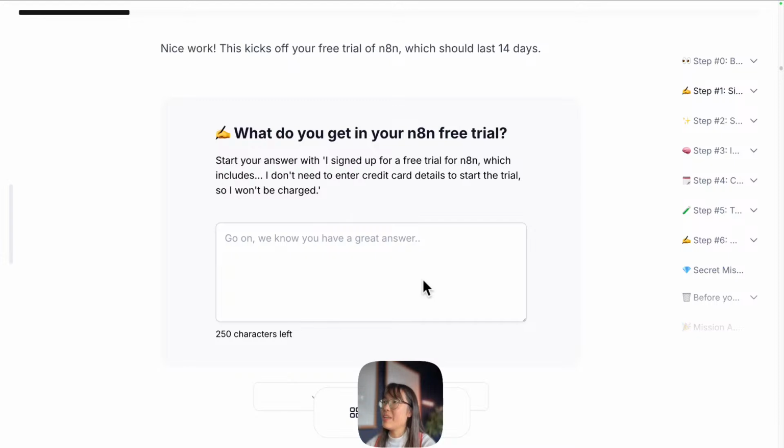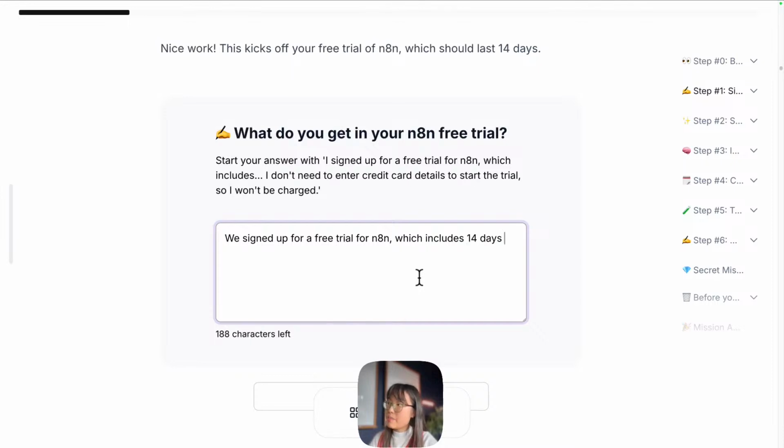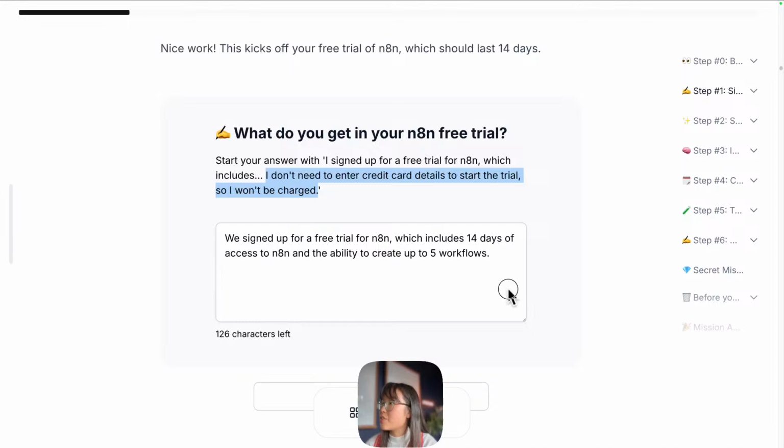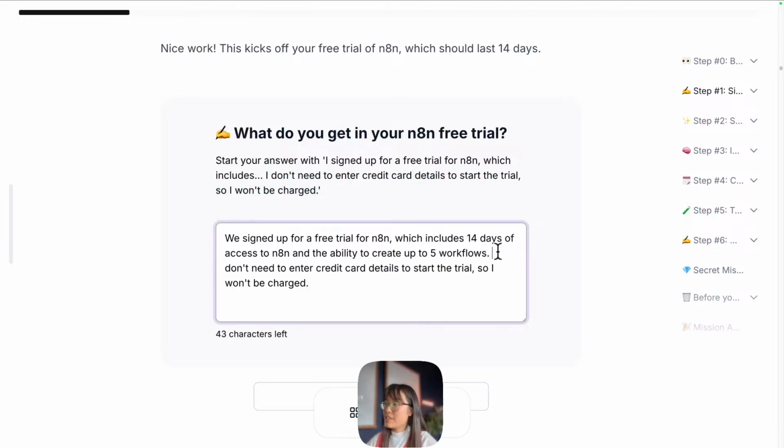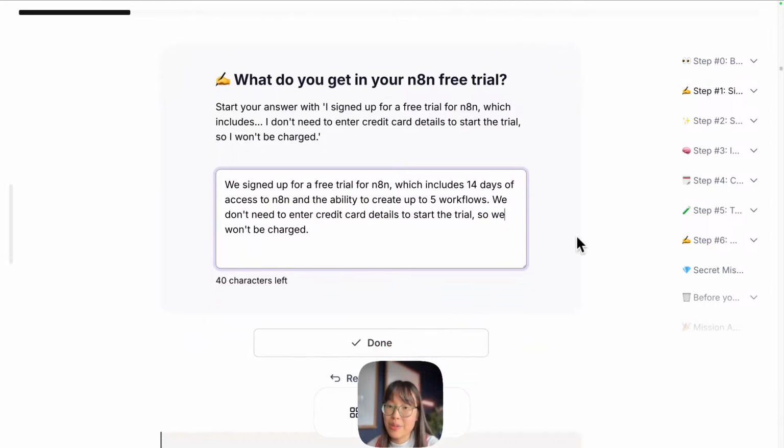Now that we're here, we can just quickly recap what we get for free with N8N, and let's type that in. I signed up for a free trial for N8N, which includes 14 days of access to N8N and the ability to create up to 5 workflows. I don't need to enter credit card details to start the trial, so I won't be charged. Okay, that is completely true. No need to enter credit card details. You won't get charged for setting up this trial.